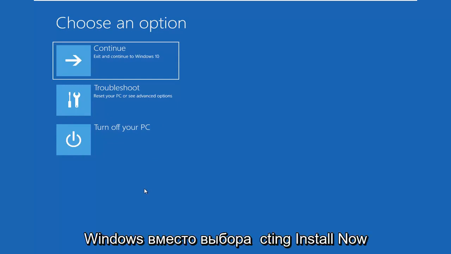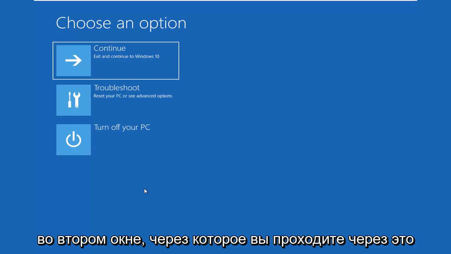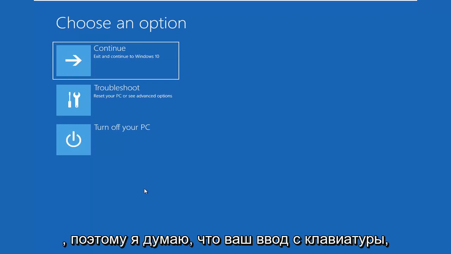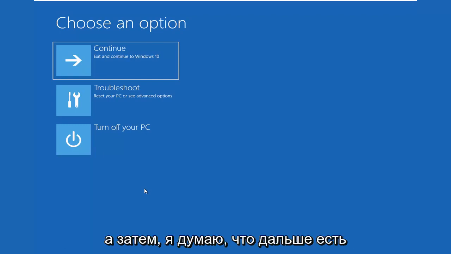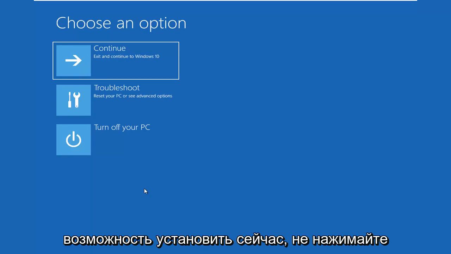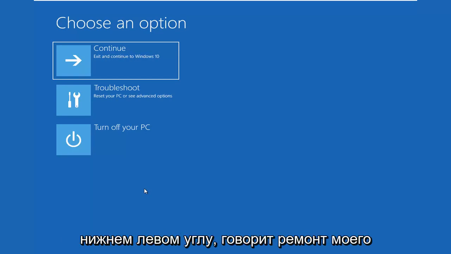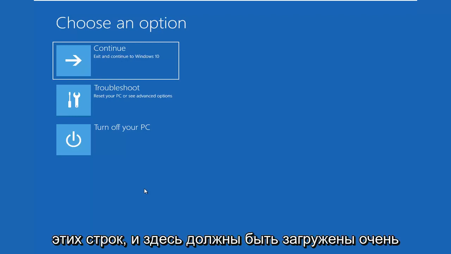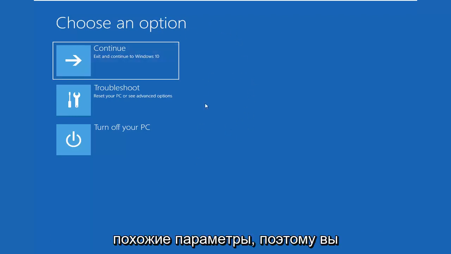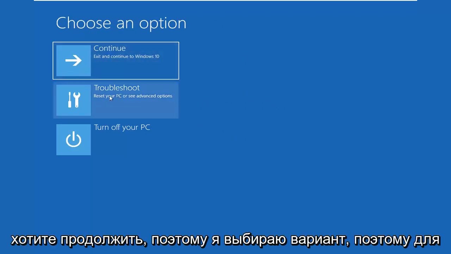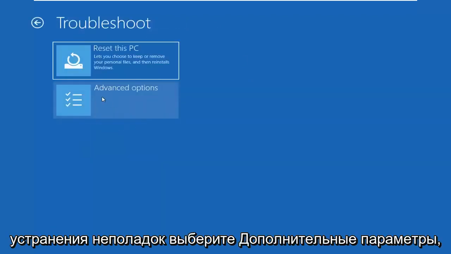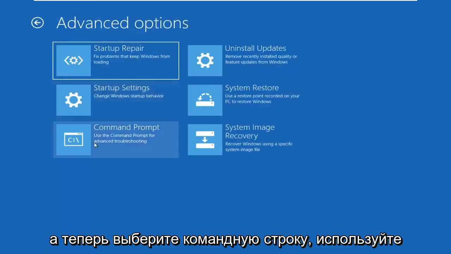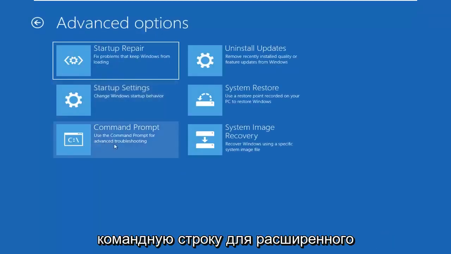Instead of selecting Install Now on the second window you go through, after selecting your keyboard inputs and then selecting Next, there's an option to Install Now. Don't click Install Now. You want to click on the bottom left corner where it says Repair My Computer or Repair This PC or something along those lines. And that should load very similar looking options here. So you want to go ahead and select Choose an Option, select Troubleshoot, select Advanced Options, and now select Command Prompt. Use the Command Prompt for advanced troubleshooting.